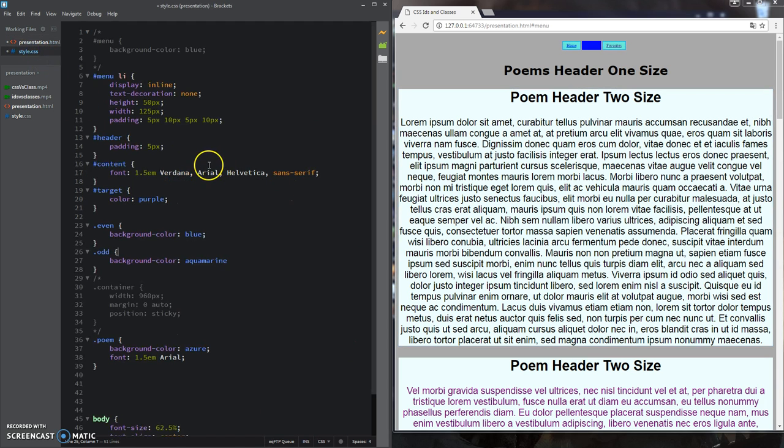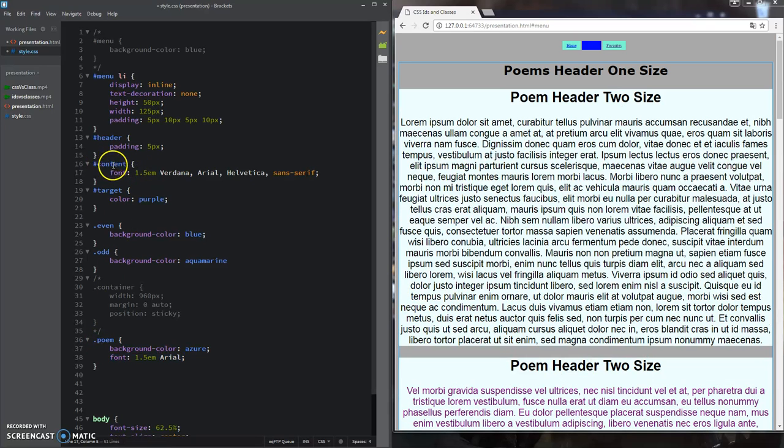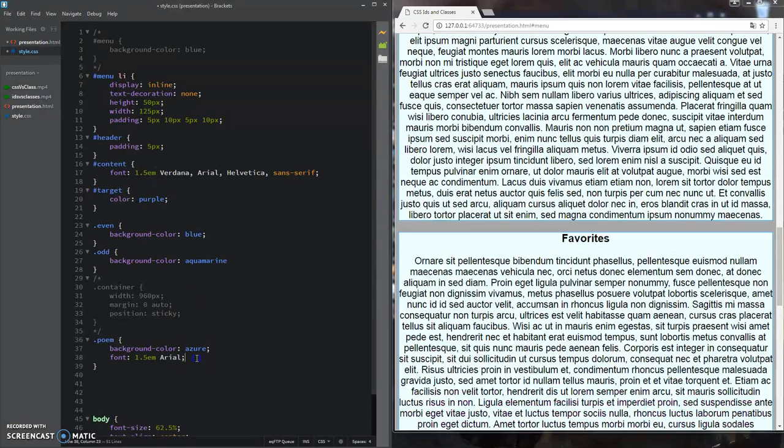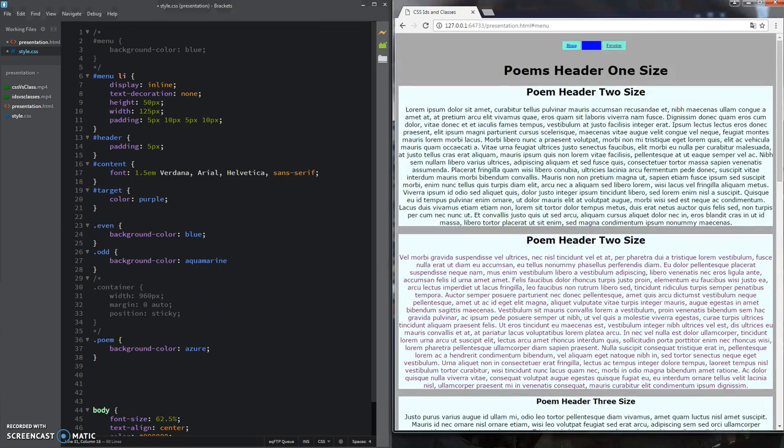CSS, however, doesn't care. As you notice, I put a font feature in a class, but I also put a font in my ID. Whatever you can do in an ID, you can also do in a class. So if I take that out, it goes back to normal. Either one is interchangeable, so any of these features.